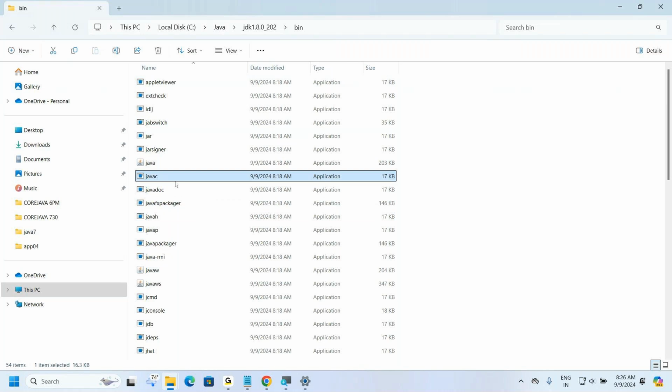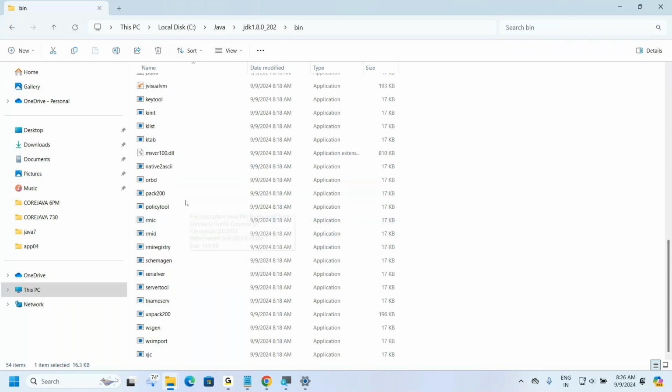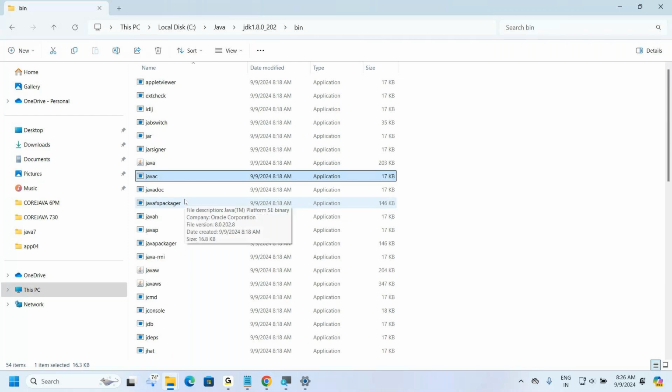Now check. javac, javadoc, and java command are available here. java in the sense JVM; javac, the Java compiler; javadoc, the Java documentator; javap, the Java profiler; javah, the Java header. Understand it clearly. Like this, almost 40 to 50 commands are available in Java.